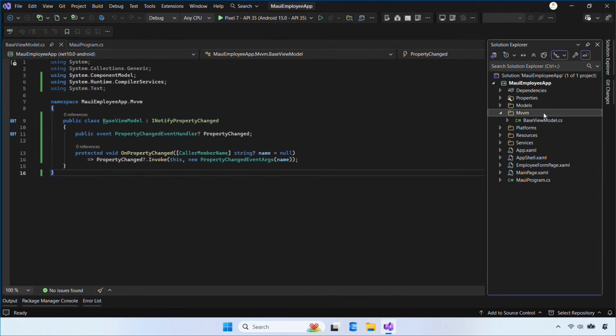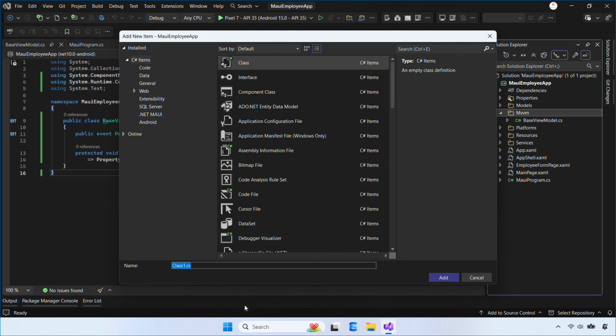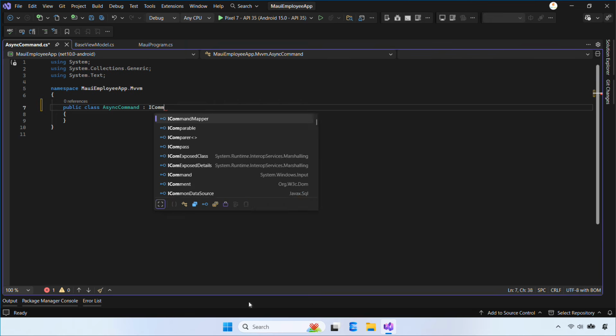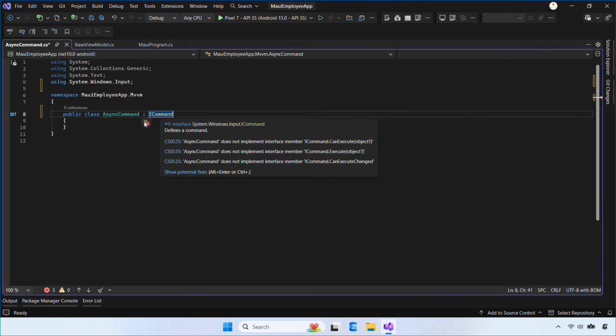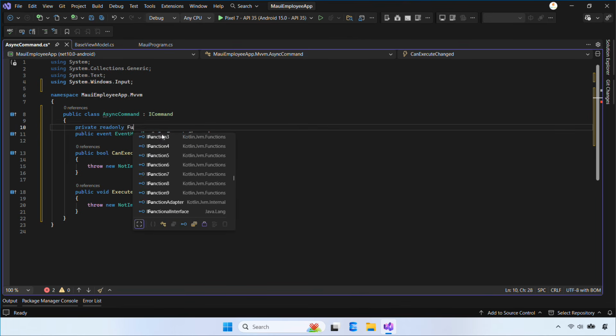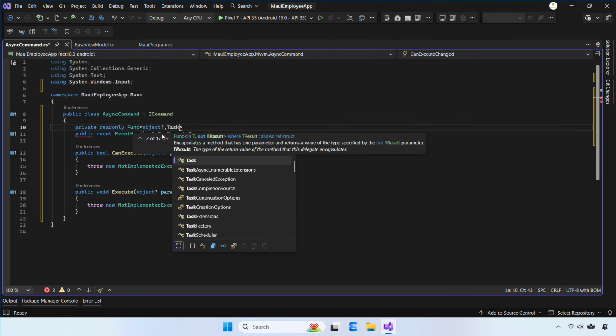After that, add an AsyncCommand class that implements ICommand. This lets us run asynchronous code safely from the UI. It supports both parameterless and parameterized functions, and it fully respects CanExecute, so buttons enable and disable correctly.